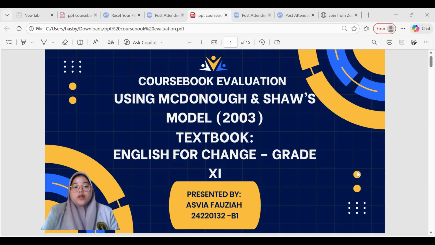This presentation will be divided into several main sections. First, I will introduce the coursebook being evaluated. Second, I will explain the evaluation model used. Then, I will present the external evaluation, internal evaluation, and overall evaluation. Finally, I will conclude with my recommendation.